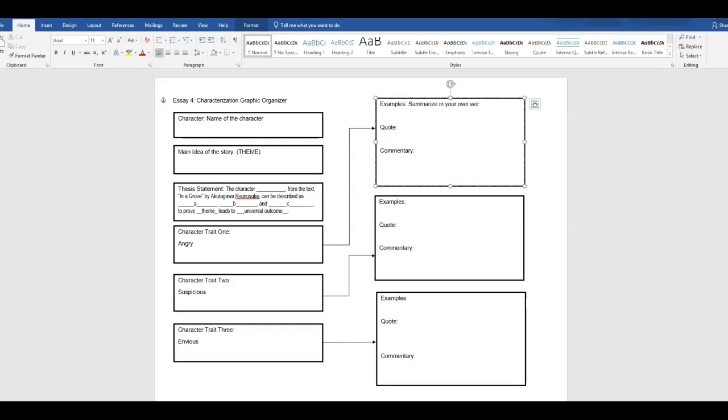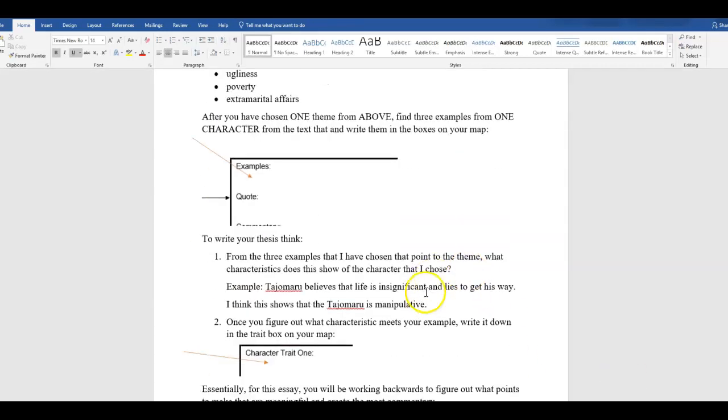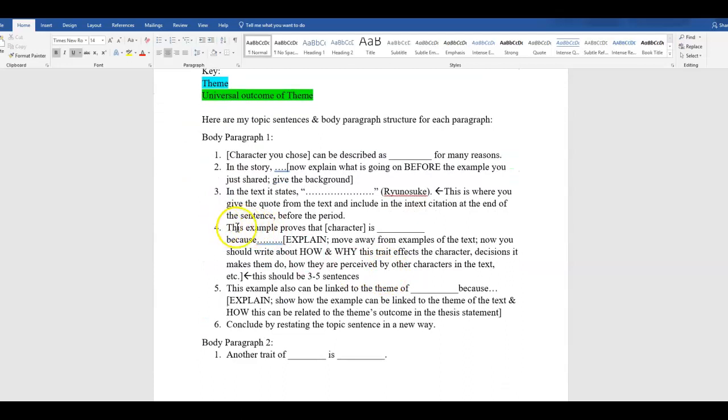in your own words. Okay, the quote should be the text states, comma, open your quotations, put your direct quote, and then the last name, Ryunosuke, goes in the parentheses with the period on the outside. Then your commentary always comes from your how to write sheet, which looks like this here. This example proves that blank is blank because.